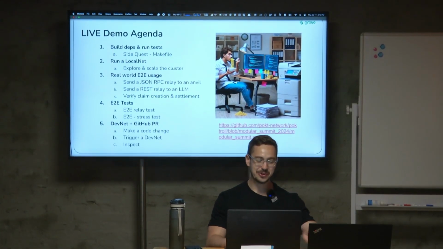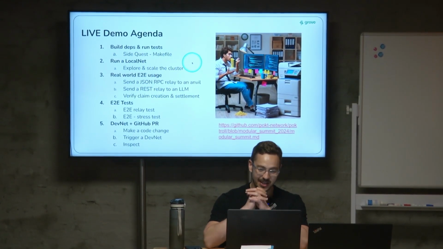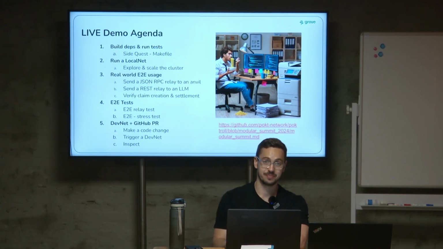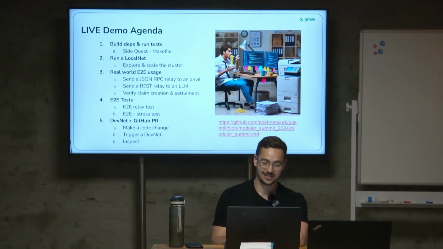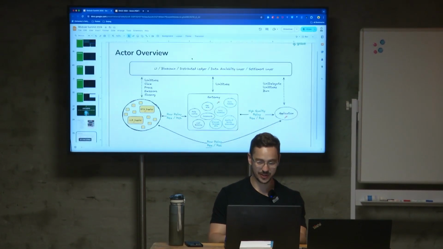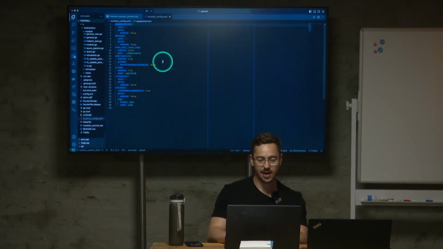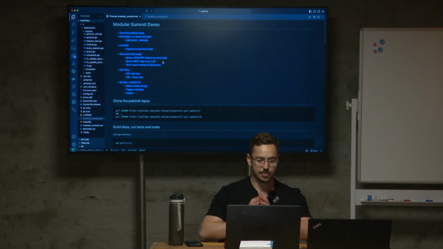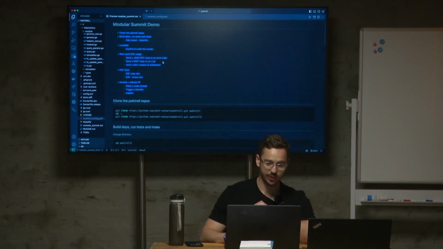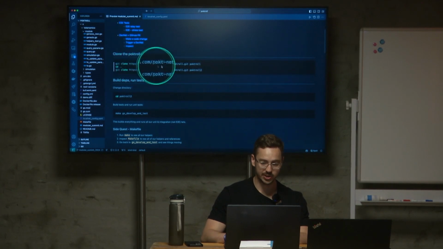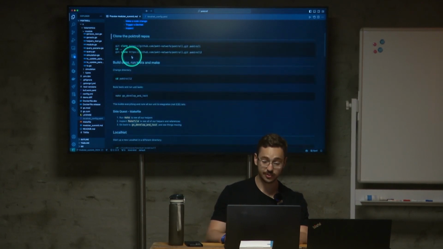What I'm going to show you during the demo is how we run tests, how we run a LocalNet, some real world end-to-end usage, and then how we do a PR. So let's do it. Okay, so what I've done is put together this document that I'm going to share with everybody after the fact, where you can pretty much clone the repos and then try it yourself.